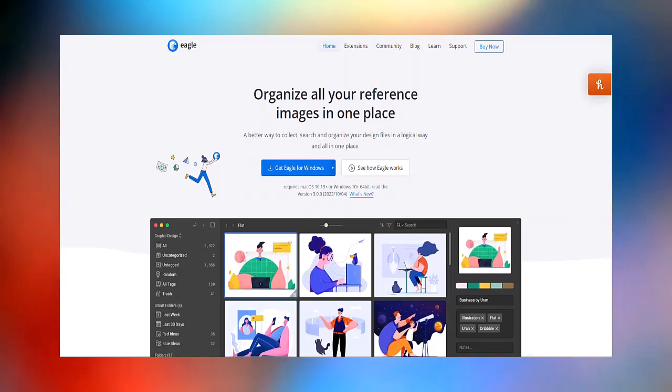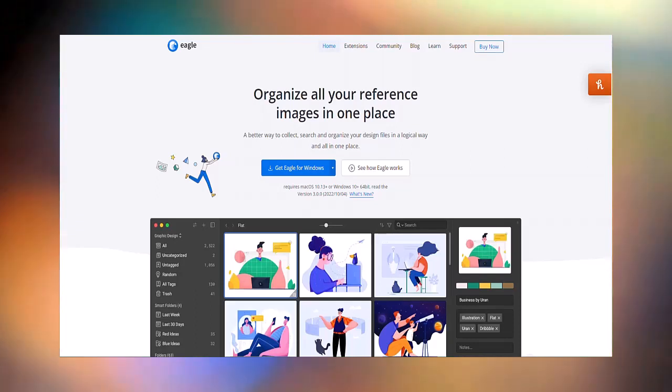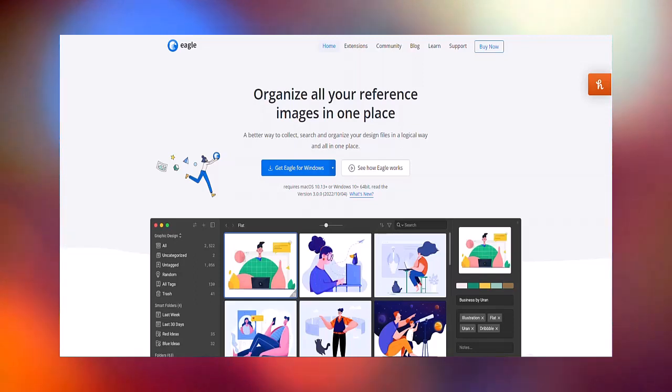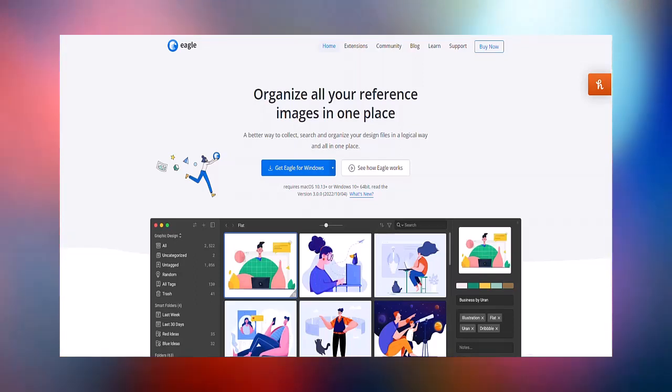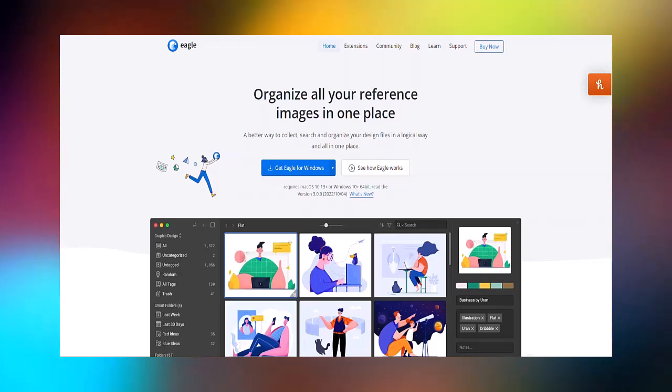In this video today we're going to be doing a review and a demo of the Eagle.cool asset management software. If you're having trouble with your design and video asset management, this will become a tool that you cannot live without. Let's get started.